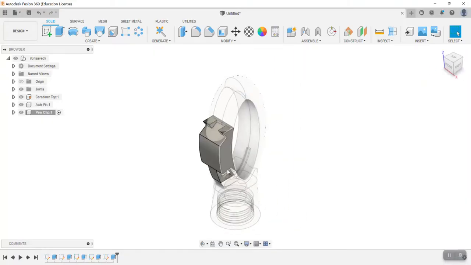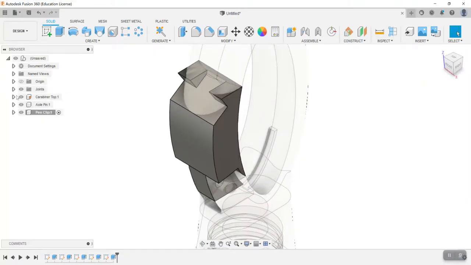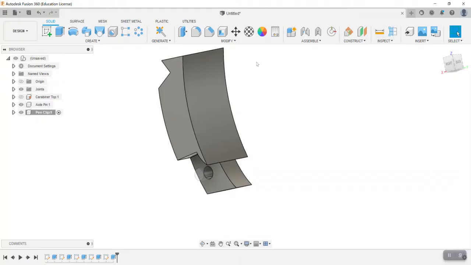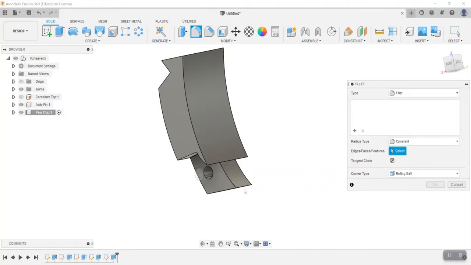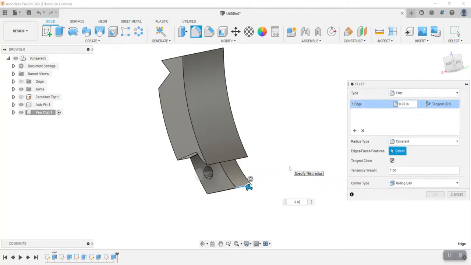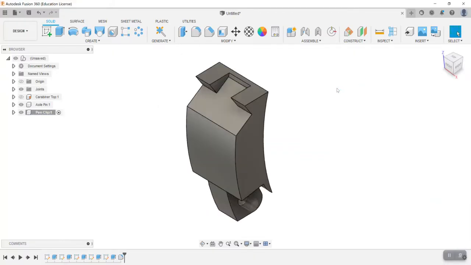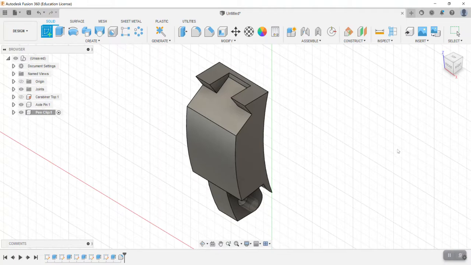Alright, so at this point the majority of our pin clip is pretty well done. I'm going to turn off the carabiner top. We are going to then fillet this back edge 0.05 to give it its rounded appearance. And then we're going to need to create a little cutout on the opening. So I'm going to create a new sketch.